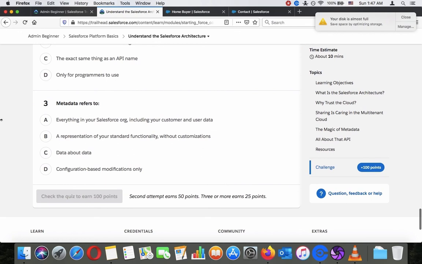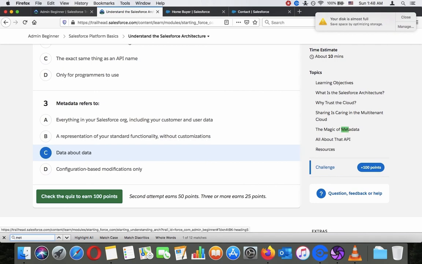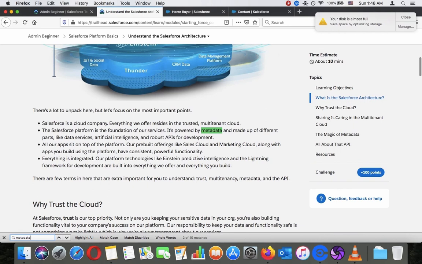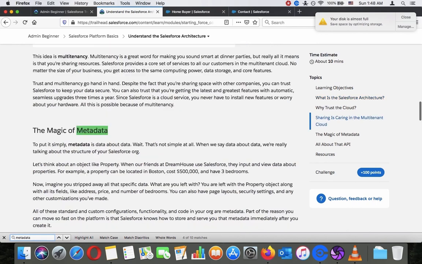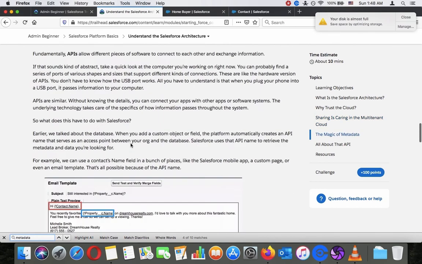Metadata refers to everything in your Salesforce org, including your customer and user data. A representation of your standard functionality without customizations. Data about data. Configuration based. That's data about data, but let's check. Data about data, that's what I'm going to pick.